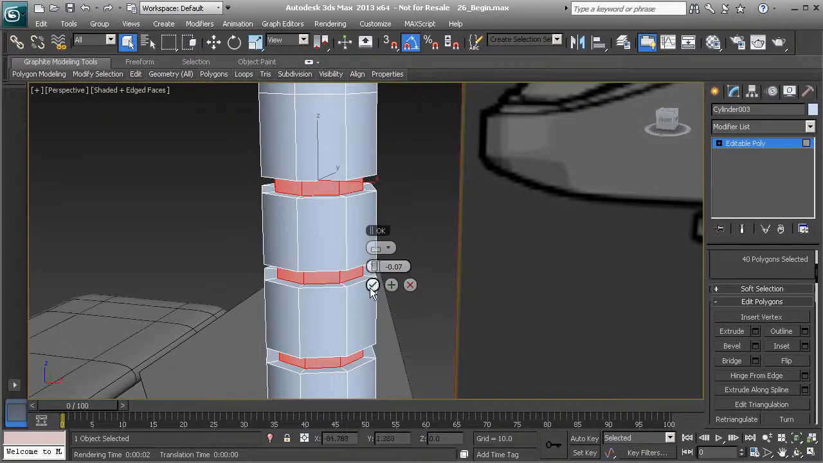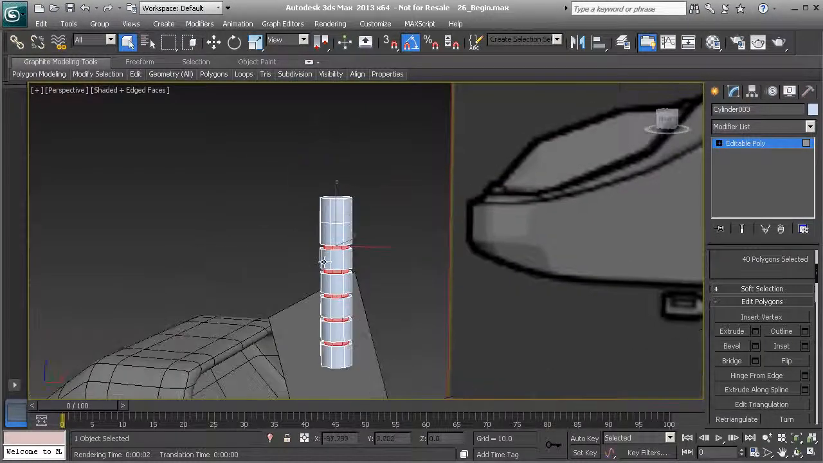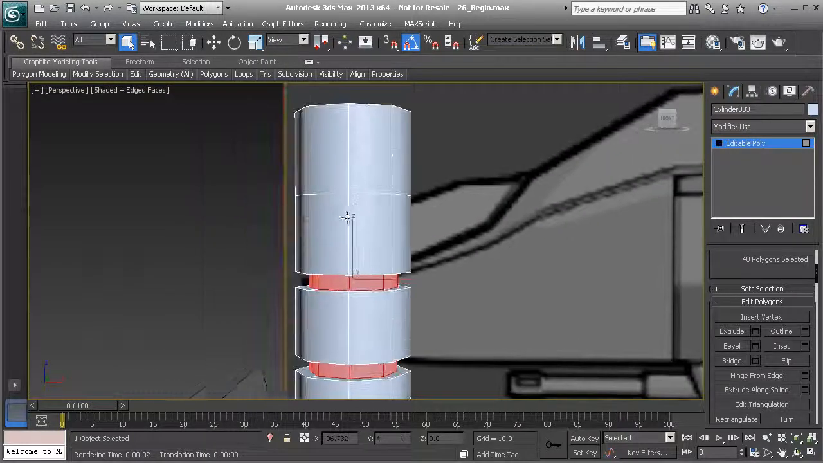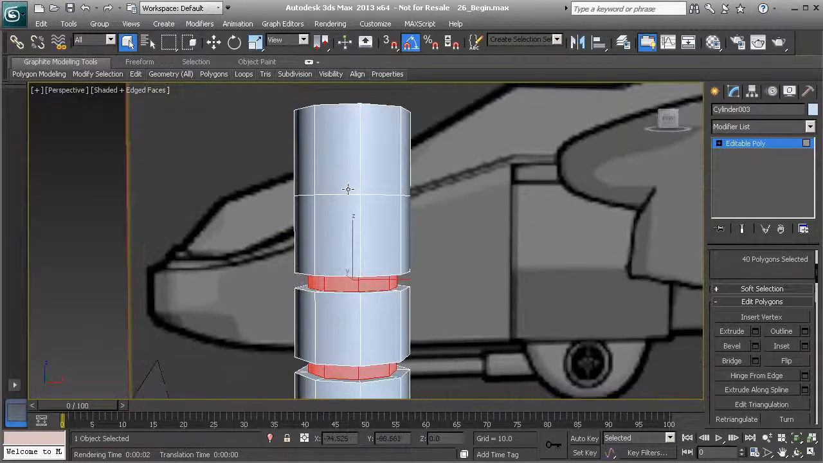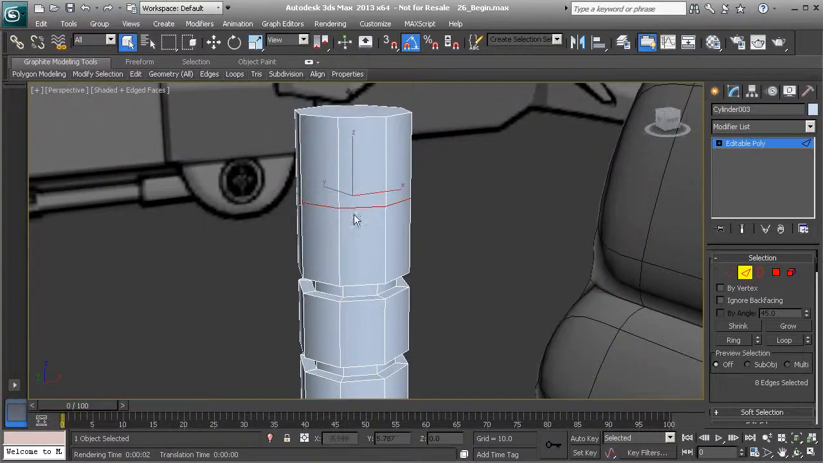Okay, and then we'll hit OK. Alright, so we've got the grooves that we want, and now what I want to do is just create kind of a larger shape on top here. So I'm going to take this edge right here and double click on that, so that way I have that loop. And I'm going to grab my Move tool and just drop that down.